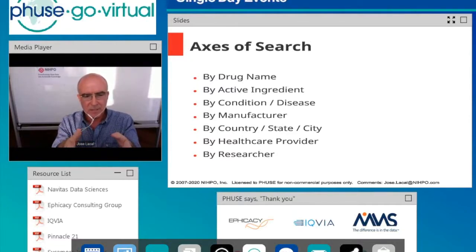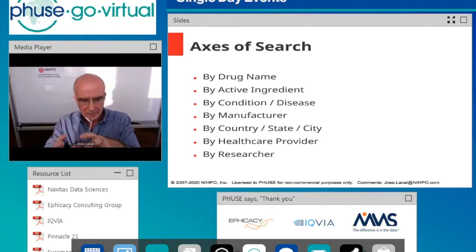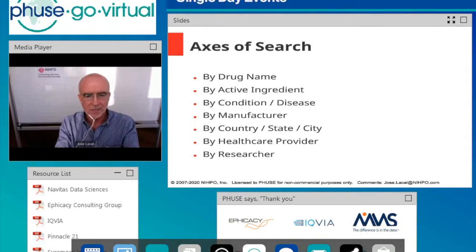The first one is by drug name, meaning give me all the open data available on this drug name. The second axis, when you turn the cube, is by active ingredient. Give me all the data available on this active ingredient. The third one is by condition or disease, then by manufacturer, then by country, state, city, that's a geographical search, and then two interesting axes of search by healthcare provider, meaning what's going on with this healthcare provider. And then the final axis of search is by researcher, what's going on with this researcher.